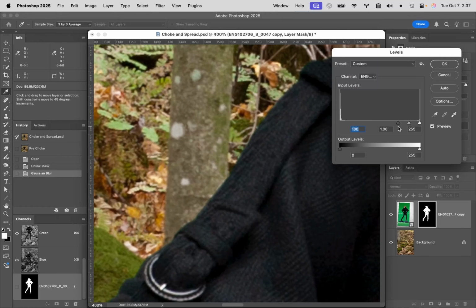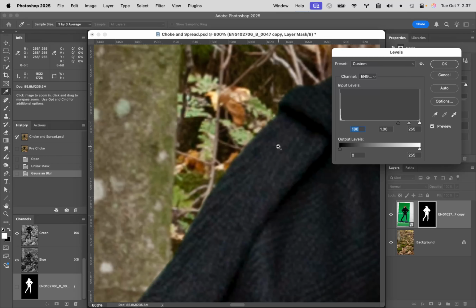So as it starts to come in, that choke has actually pulled the entire edge in. And so in my case, I've pulled it in right around, if you want the same value that I've got, a 186 for my shadow point. Now, if you look at the edge of this, you could say to yourself, well, yeah, but it looks too soft. I mean, look at the whole edge, and that's what I was saying to you.